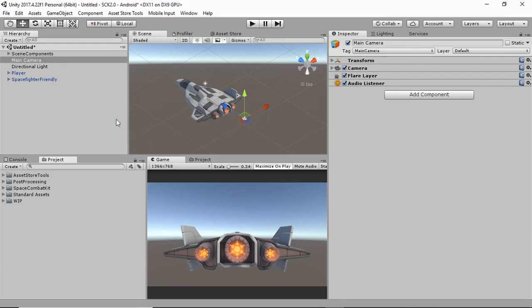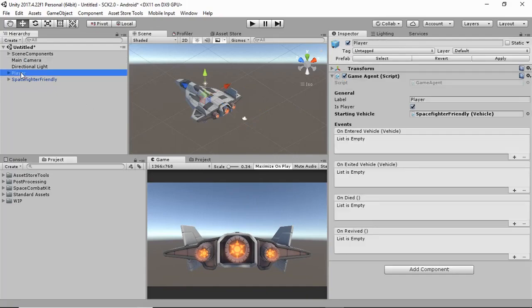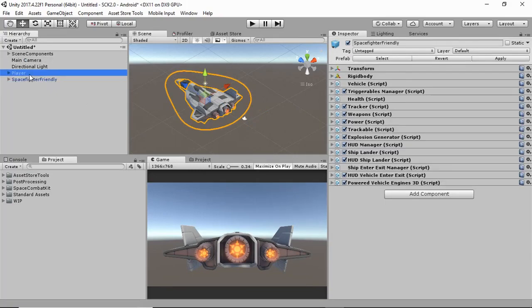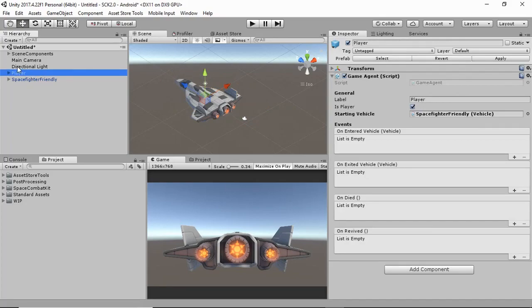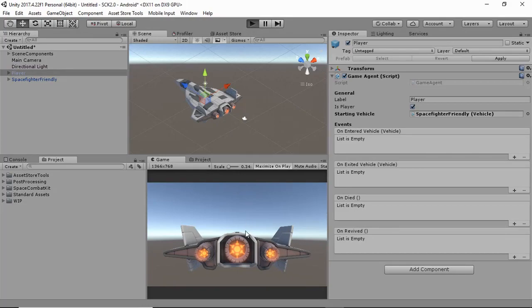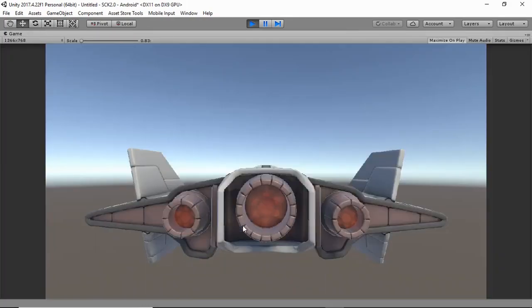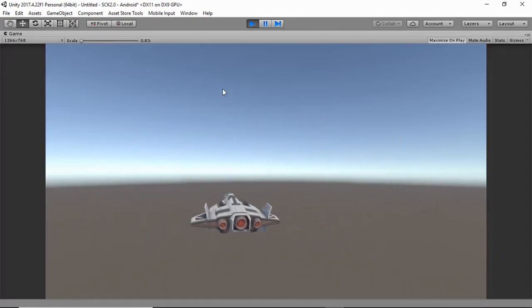So I have a simple scene here set up with the player and a space fighter, and the space fighter is added to the starting vehicle field on the player's game agent component. So when the scene starts, the player will enter this space fighter, and if we run the game, you'll see that I can control the vehicle, but the camera doesn't follow.